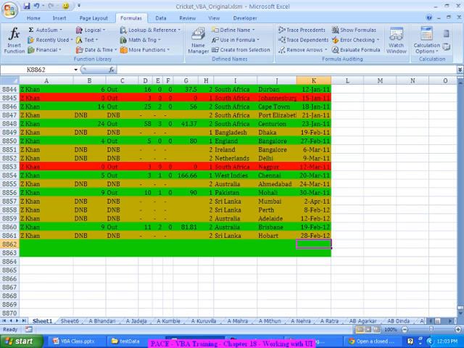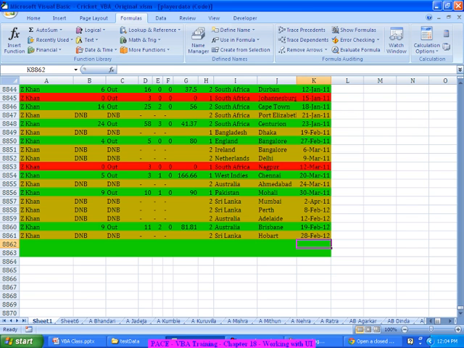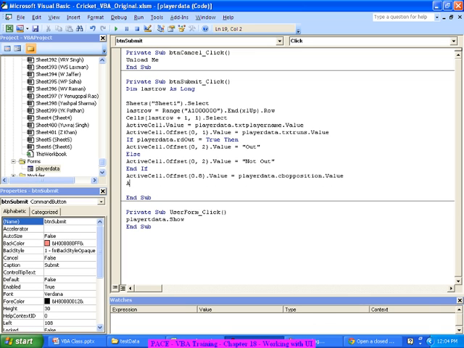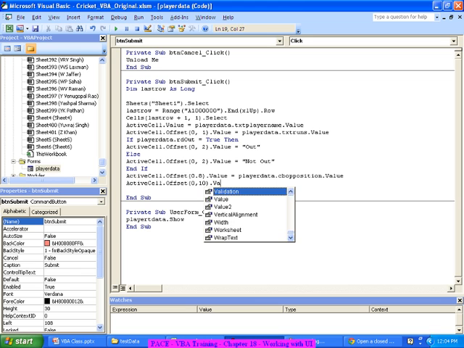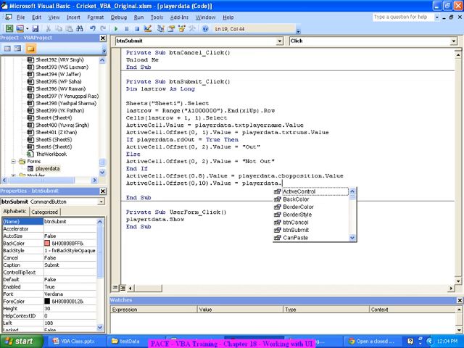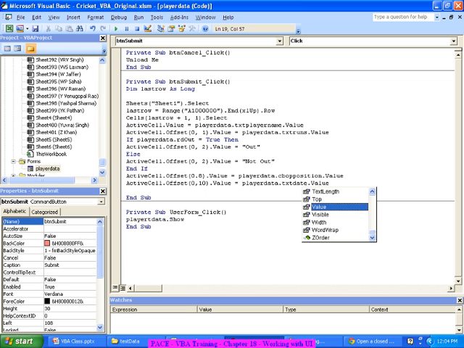Similarly, the date you write here. So the same thing, I will say ActiveCell.Offset(0, 10), which is in that K column, .Value is equal to player data dot txt date dot value. You update it to that location.